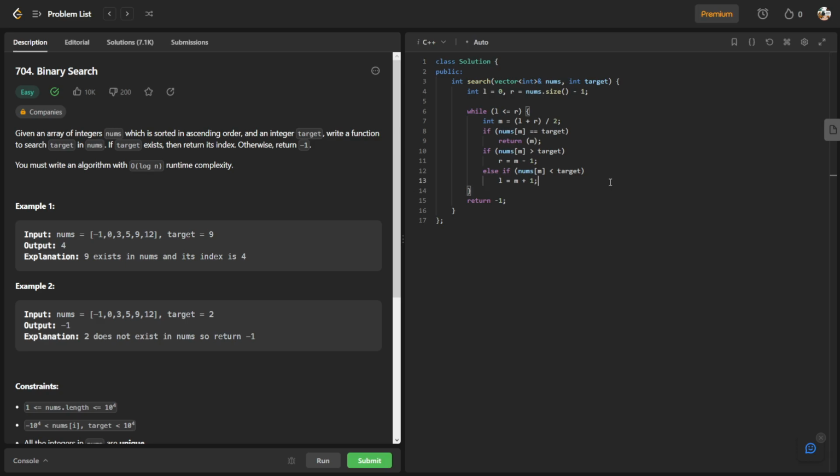LeetCode Problem 704, binary search. This problem gives us an array of integers sorted in ascending order, and we have to find the target inside that array using an O(log n) algorithm. As the title suggests, we have to use a binary search to find the target.